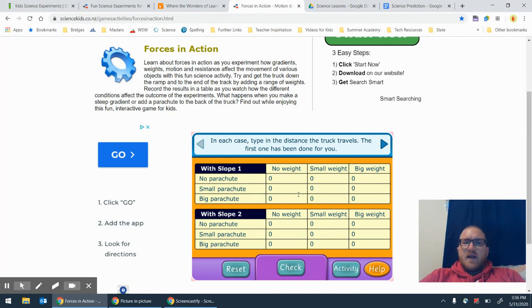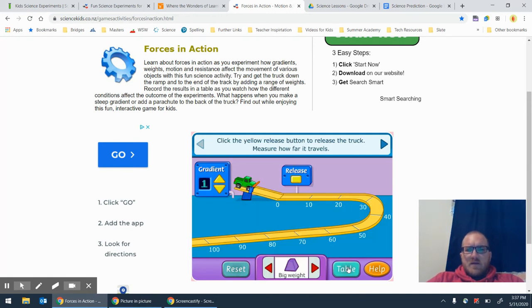This is kind of an on your honor thing, meaning that we're not going to be checking that you do it necessarily, but it's just a way to see how you're doing with yourself and do an experiment here. All right, so slope level 1, no parachute, small parachute, big parachute, nope, we have no parachute, no weight. And the distance that we went was 70. Okay, you can click back here, or you can click even reset.